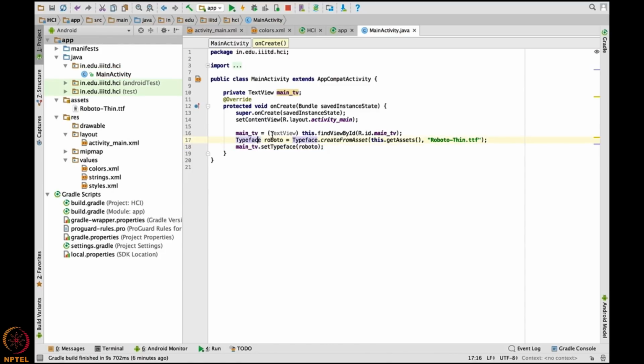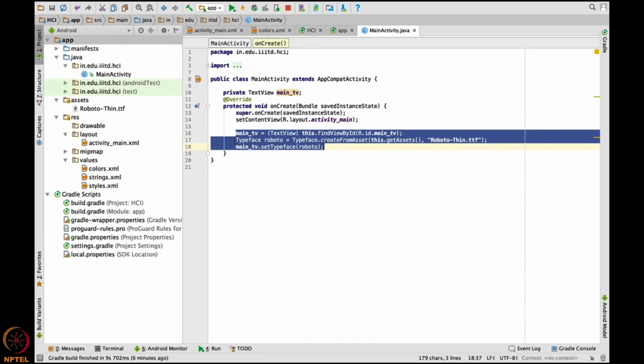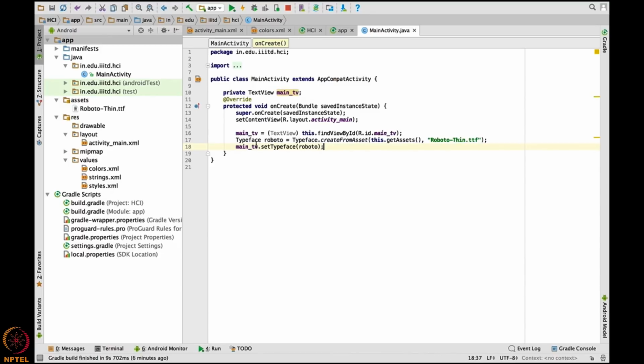So declare a typeface object. I do createFromAsset because I saved it in the assets folder. This dot getAssets basically gets all the things in the assets folder, and robotothin.ttf, which is the file name. Again, if you do not understand the code part of this, that's fine, just copy paste this code, this should work. We're more focused on the design part of things. So I just set the typeface as Roboto, and this should set my font in this field to Roboto thin.